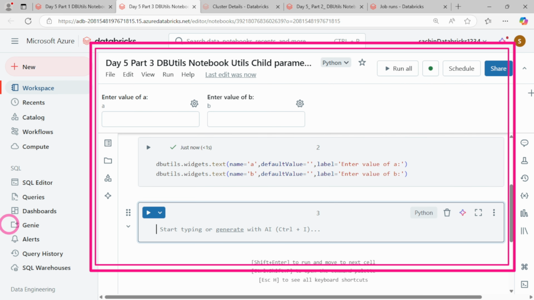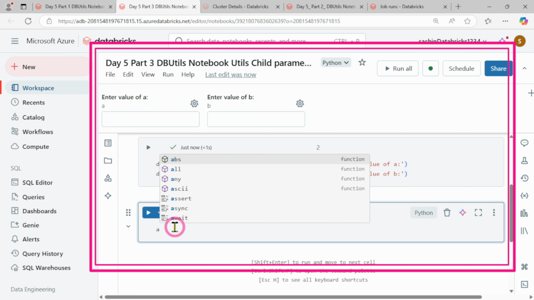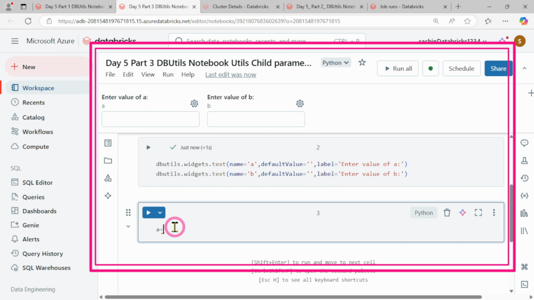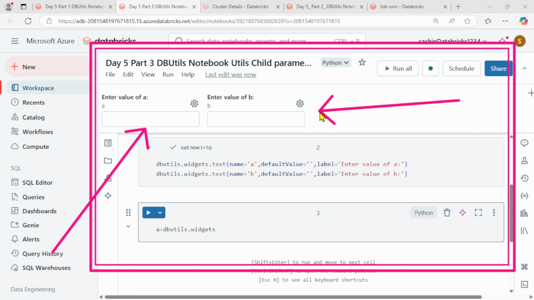Can you see this is going to run, but I cannot see any value here. So I'll have to run that get function. I'm going to assign this A with this dbutils.widgets, because I'm going to create the text box. You can see this is showing text box A and B here at the top. So this is text box A and this is text box B.